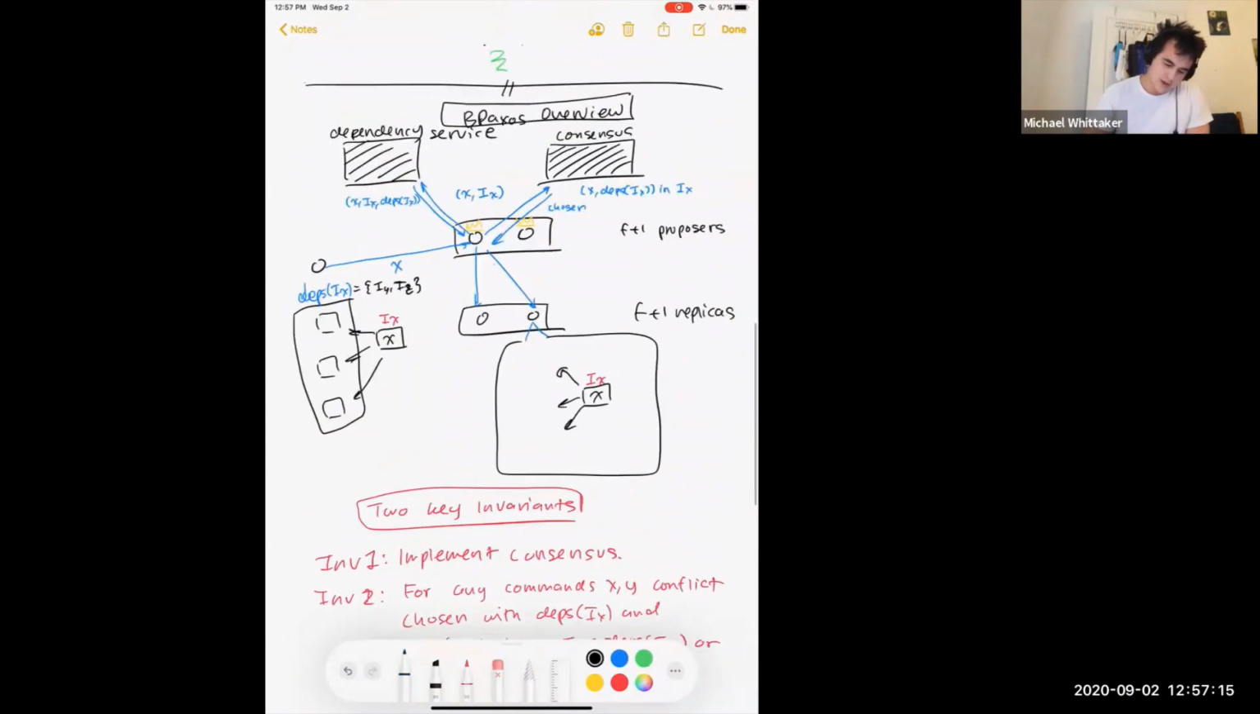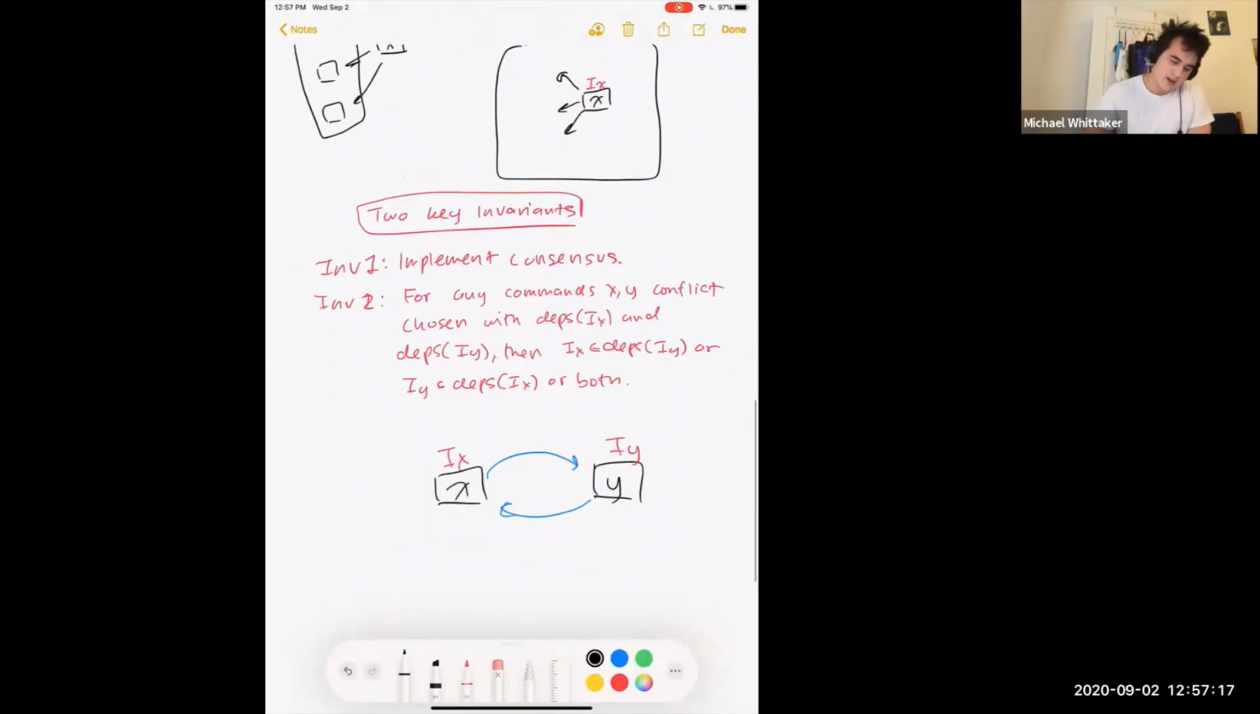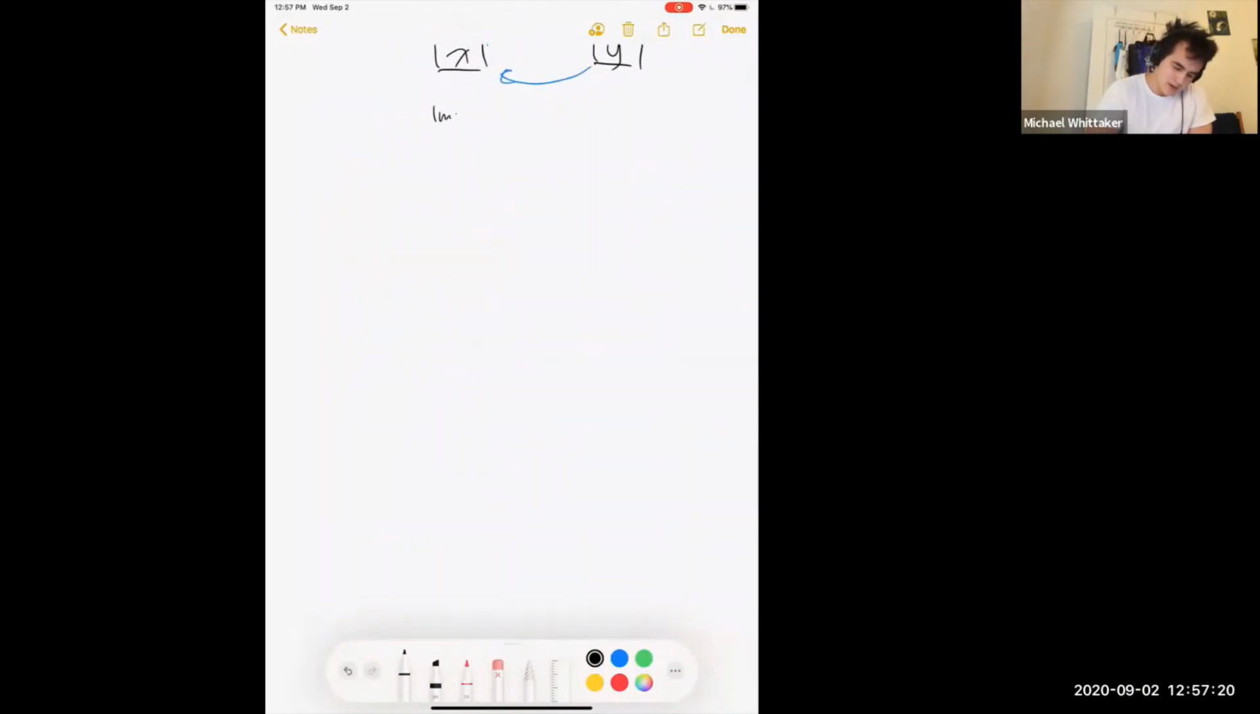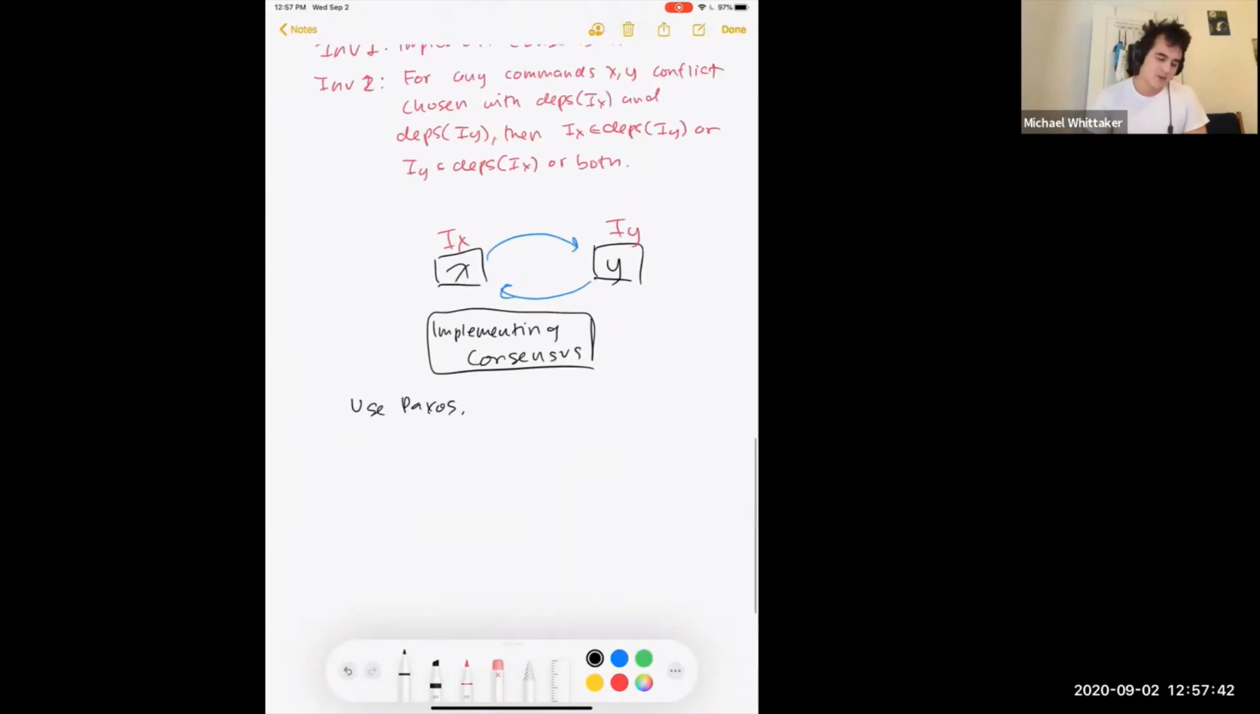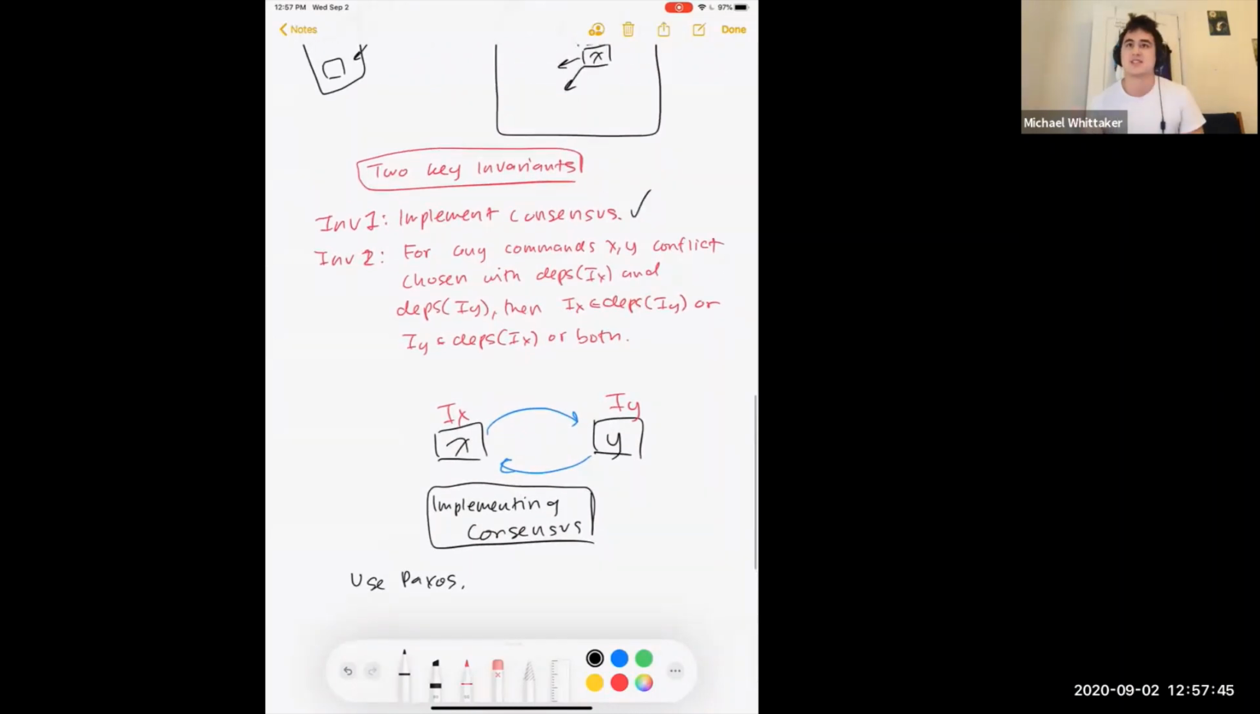So I showed you these two black boxes up here, consensus and the dependency service. Now let me dive deep into how to implement them. Okay, so let's talk about implementing consensus. Use Paxos. That's it. So one of the nice things about this protocol is we're sort of modularizing a bunch of stuff. And because of that, I don't have to go through and prove anything. If I want to show that I satisfy invariant 1 and I implement consensus, it's trivial. I'm just going to use Paxos. So that black box, I'm just going to throw Paxos at it. Or if you have some other protocol you prefer, maybe you want to use vertical Paxos, go for it. It doesn't really matter.